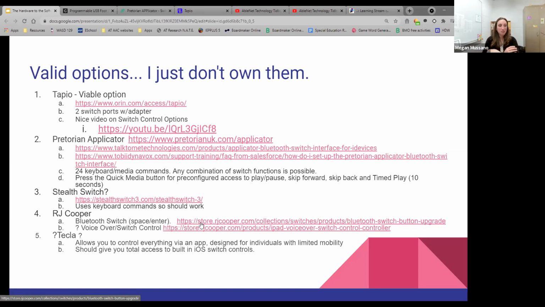And then I put a lot of question marks next to the Tekla. I think that's how you say it. It allows you to control environmental things via an app. So it's designed for people with limited mobility. It should give you access to iOS switch controls, but again, I haven't tried it. It's something pretty new. This isn't applicable for the students I have, but it was something that kind of came up when I was doing my research. So I just wanted to mention it, as if you have a client using this, you might be able to do it. It might take some playing around with.